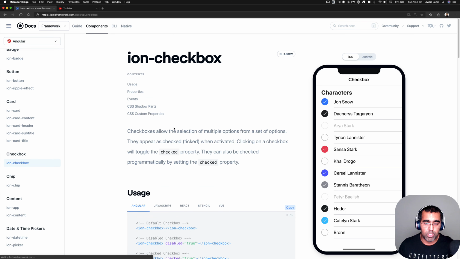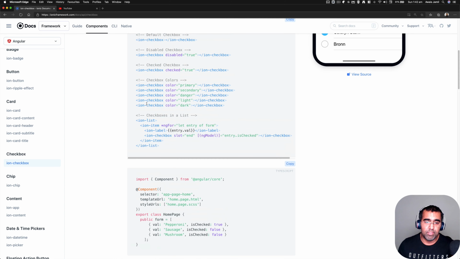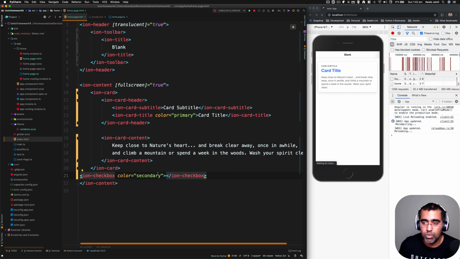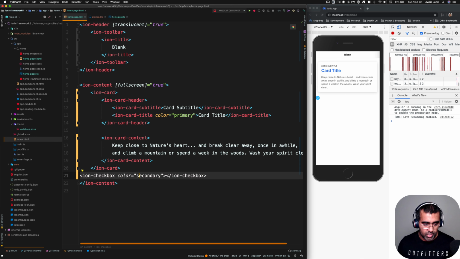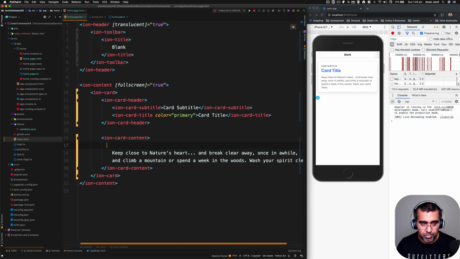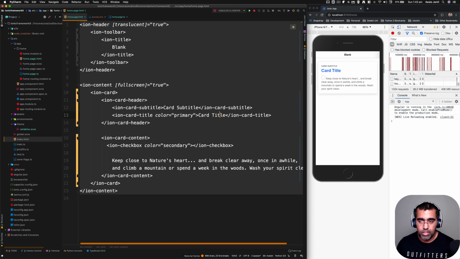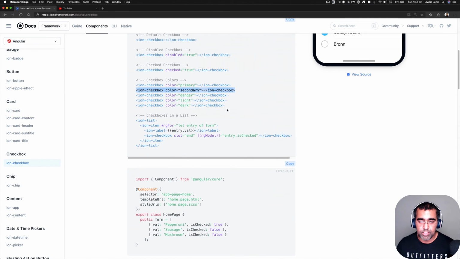So let's go to ion checkbox. Very simple. I don't really have to show you much about it. You can have something like just an ion checkbox. It's a simple component. I'll just paste that here and save this, and you will see the checkbox will appear. So there you go. Right now, it's looking like this. Okay, but if I just go and cut this and then paste it inside the ion card, and now we got the checkbox there. Okay, very, very easy to read documentation.